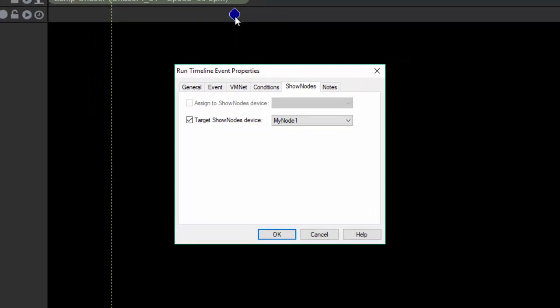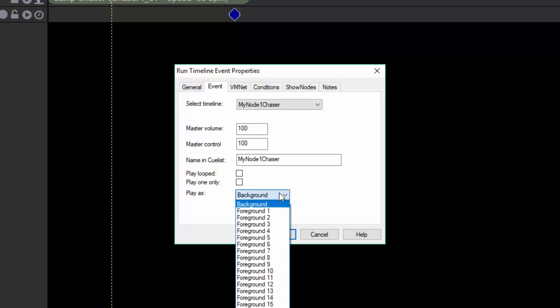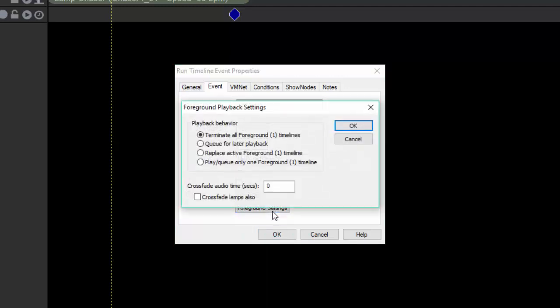While we have it up, let's take one more look at the settings of the Run Timeline event. All of these settings will work as expected when run from the node. You can push the F1 key to get help if you're not sure what these settings are. The only difference is the foreground settings. Only option 1 is currently supported by ShowNodes. These other options are not currently available to nodes, but will be supported in the future. Crossfading is also not available at this time.